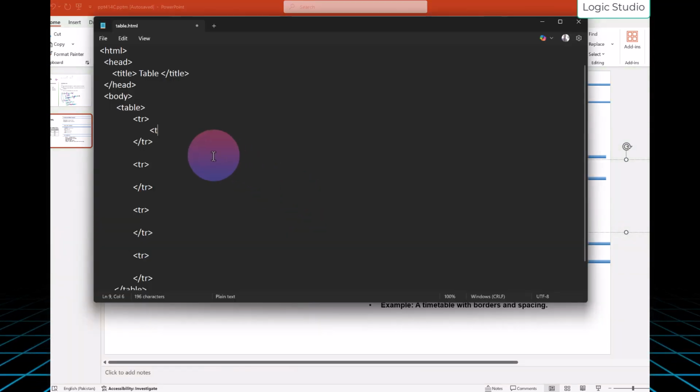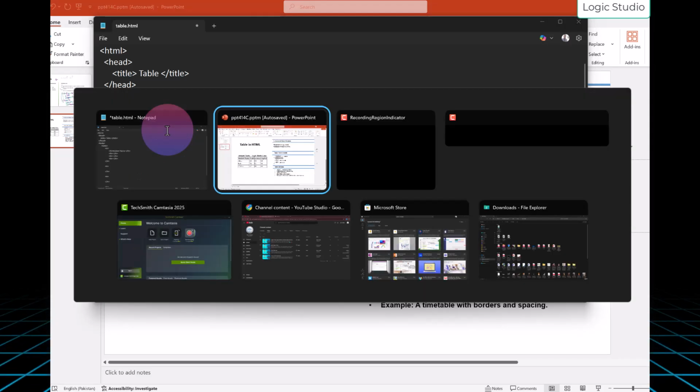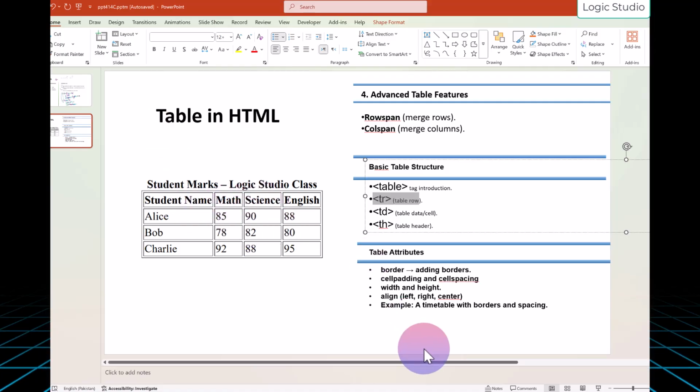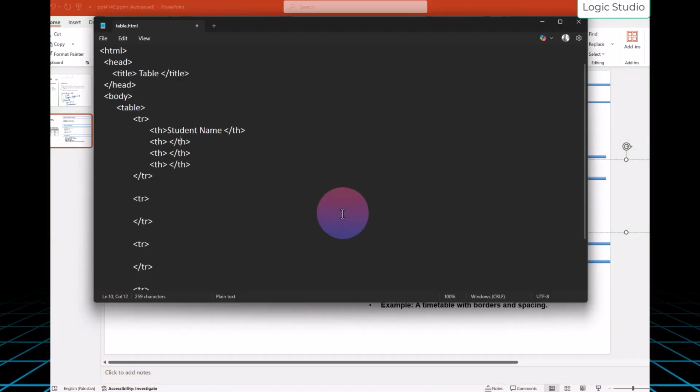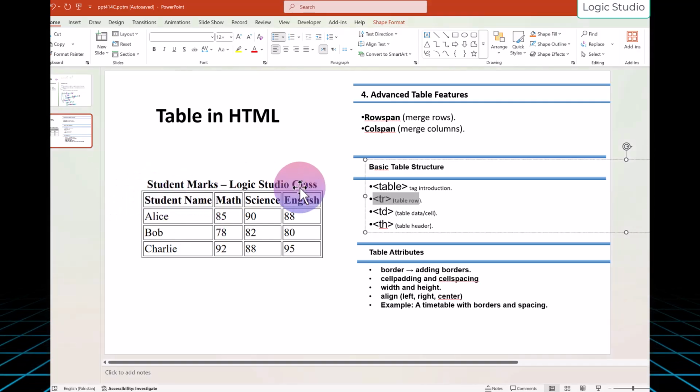So let's do it. Th start, th close. I have to use 4 th elements, so I just copy paste it to save time. First I will write student name, and then math, science, and English. Okay, so now this is our first row.